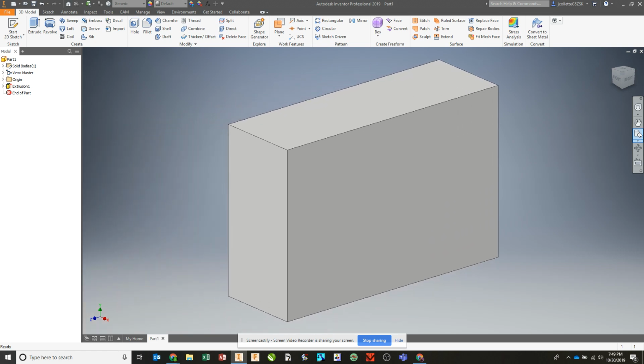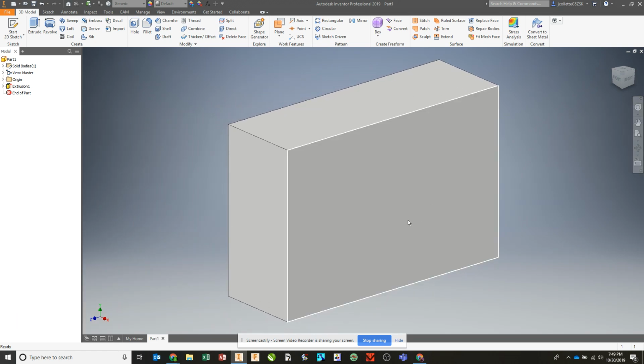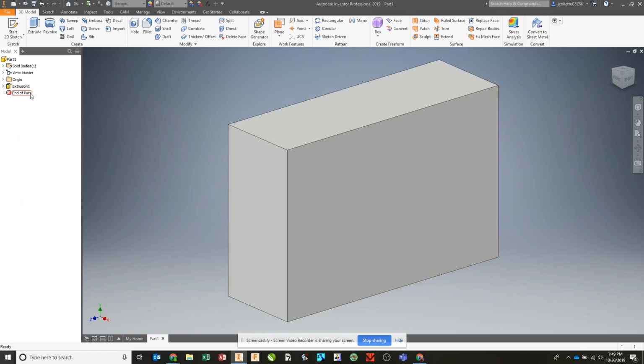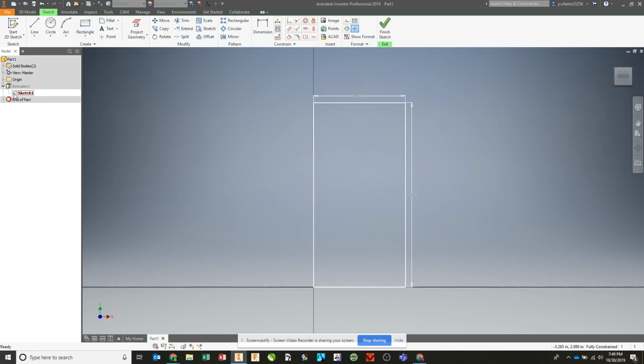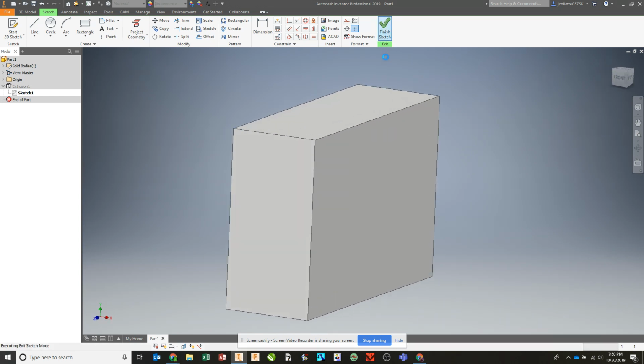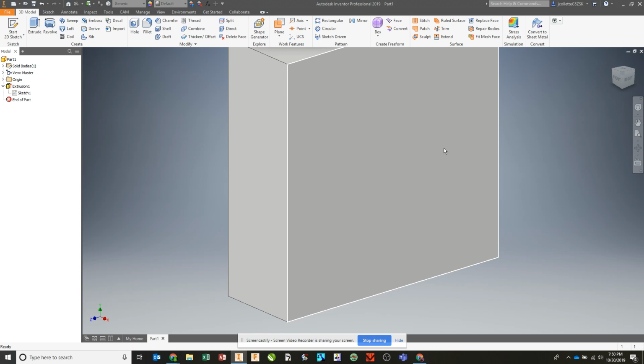I'm going to do zoom all again so I can see the whole thing. Notice over here in my browser bar that I now have my extrusion. If I wanted to change my sketch, if I did something wrong, I could open up that extrusion by clicking the arrow. I could double click on that sketch. And let's say I didn't want that to be 2 inches. I wanted that to instead be 3 inches. So I double click on the 2 inches. I come in here, I can change that to be 3 inches. Finish sketch, and it automatically updates it for me.